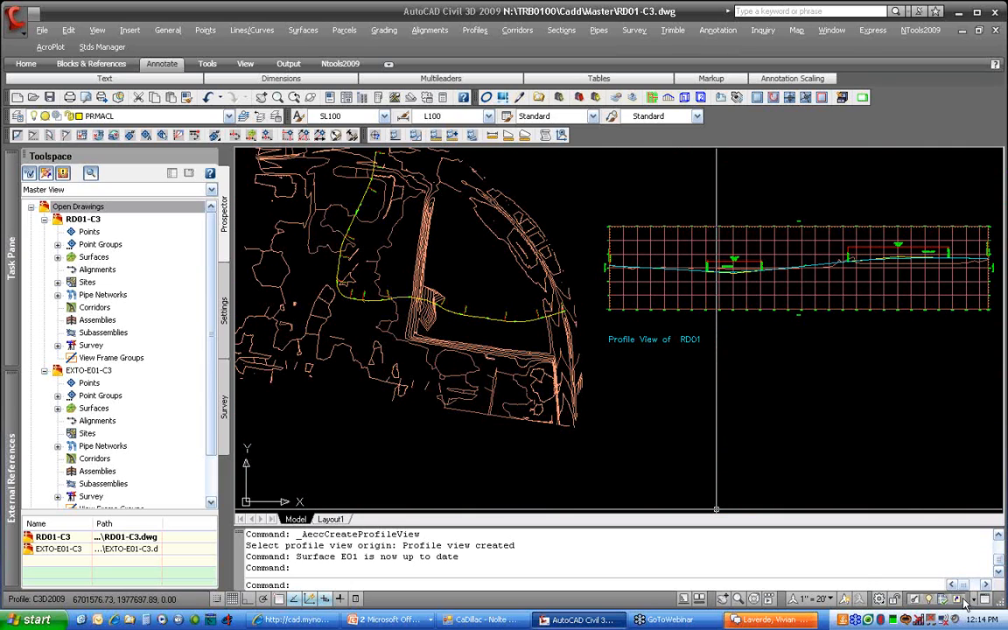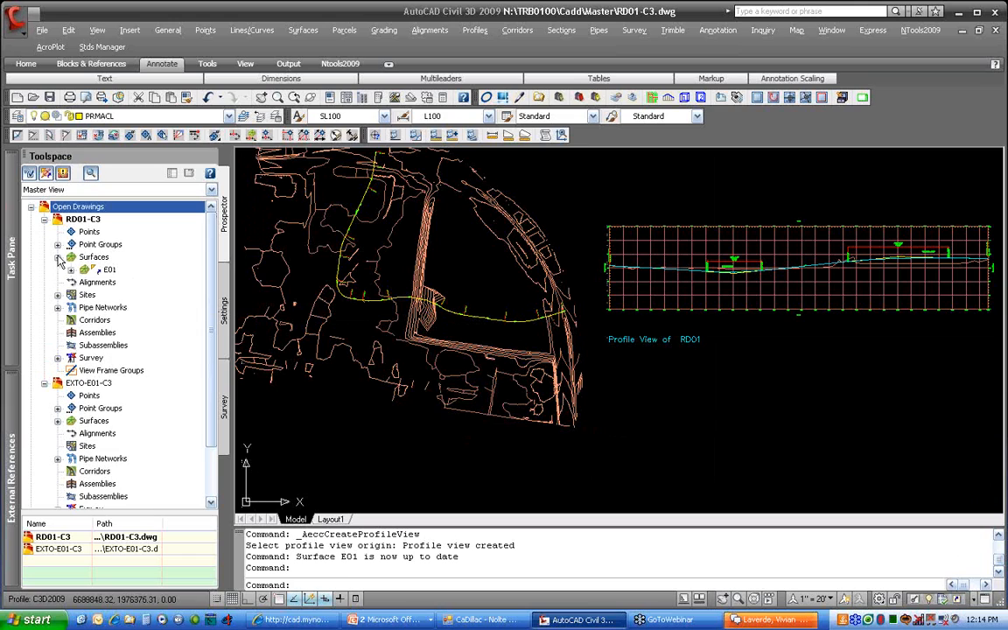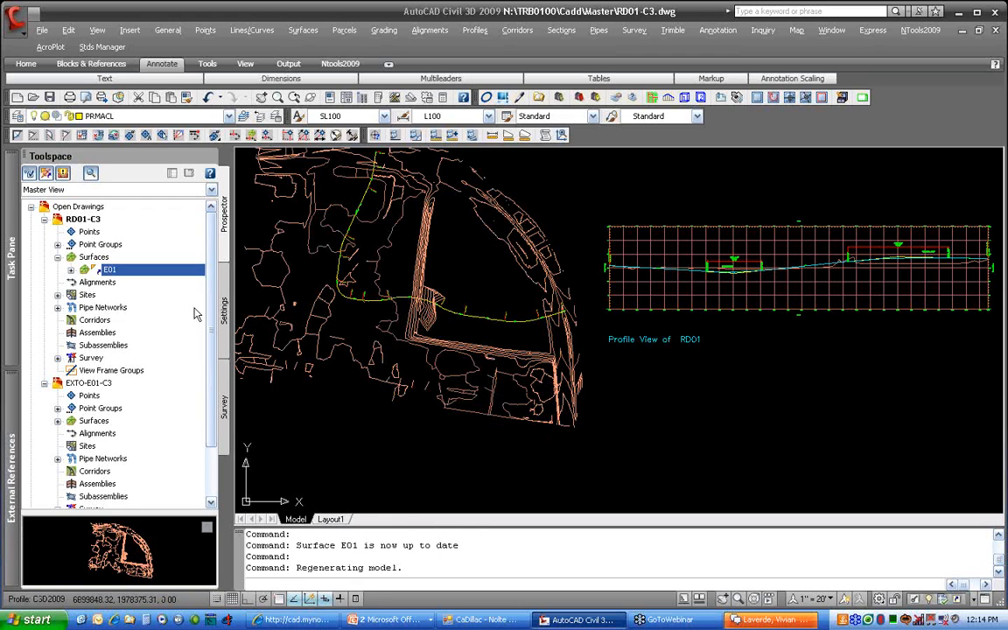If you don't synchronize through the balloon notification, you can come in here into your surfaces. Your reference surface will show up. You know it's a reference because it has the little arrow icon on it, kind of like a Windows shortcut icon. But what you can do then is right-click on it and tell it to synchronize. All right, we'll go ahead and do that, and that'll synchronize.